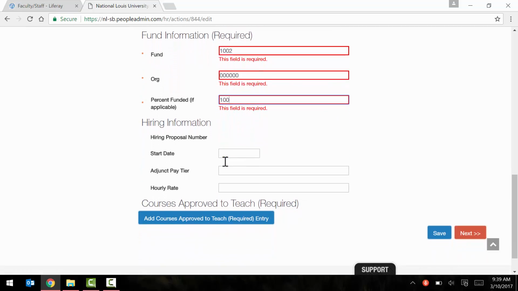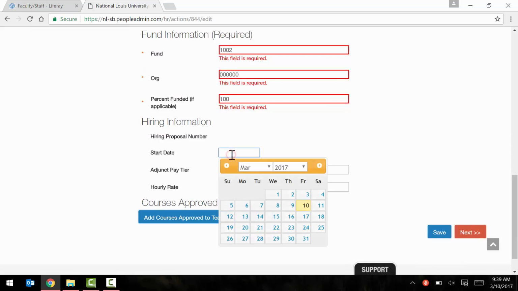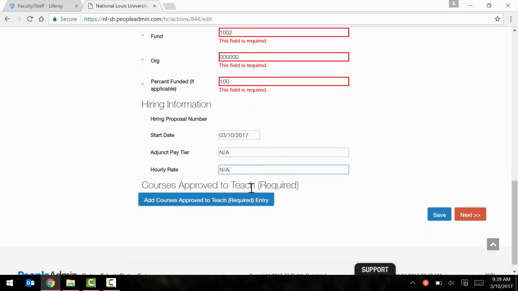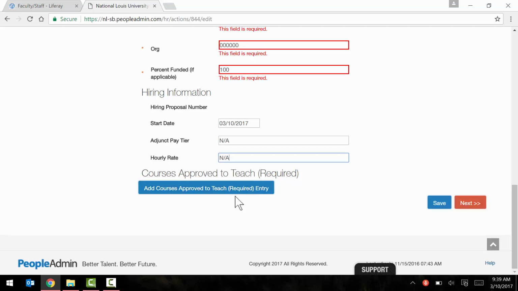We'll continue on down the page here. The start date, you can just enter today's date. So today is March the 10th. So I'll just select the date there. The adjunct pay tier is going to be N/A, and the hourly rate is also going to be N/A. Now we have the final step. And this is a very important one.